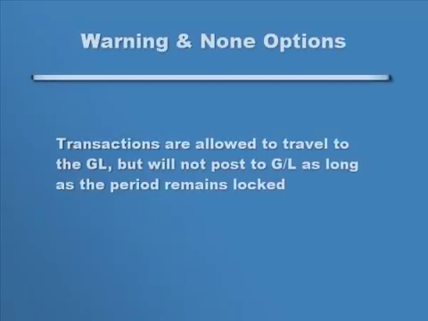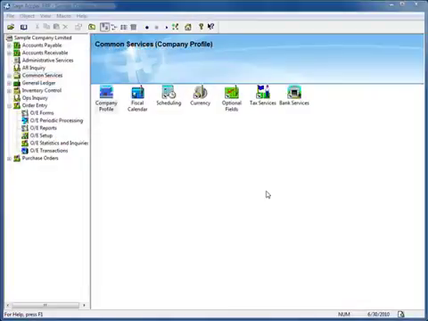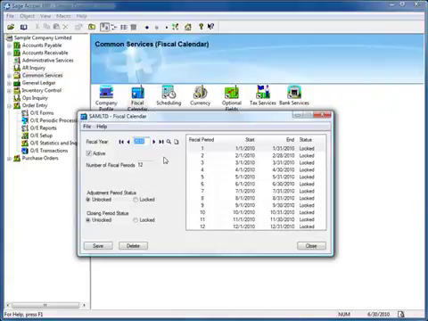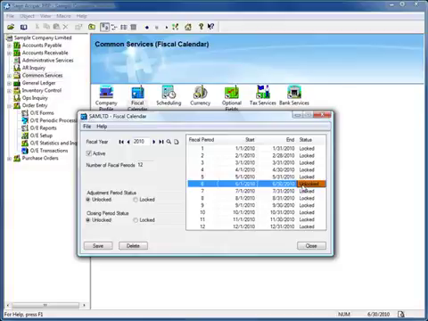And again, under both the warning and none options, the transactions will be allowed to travel to the general ledger but will not post to the GL as long as the period remains locked. If you do want to post these transactions to your general ledger, you would go back to Common Services, open the fiscal calendar, and unlock the period. So to recap, you can control posting of transactions to the correct periods by using features of the fiscal calendar and company profile in Sage Accpac ERP.